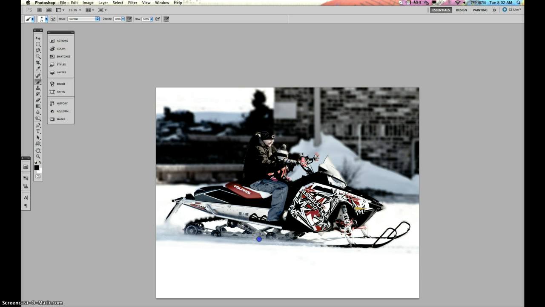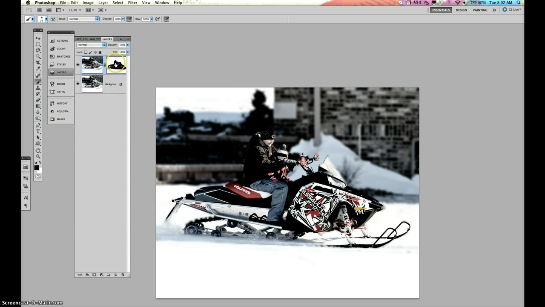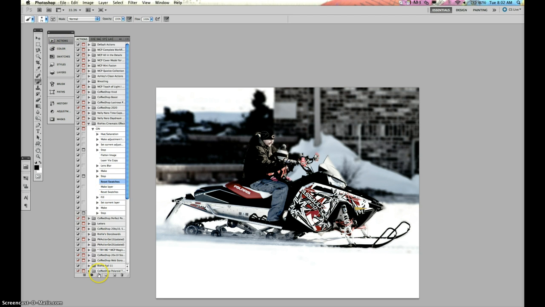If this was my finished product, I would spend a little more time on my edges. I could check my layers out, and I can look in here. I could see that there are some whites in here that should be black. So now I'm going to go back to my action. I'm going to press play again.